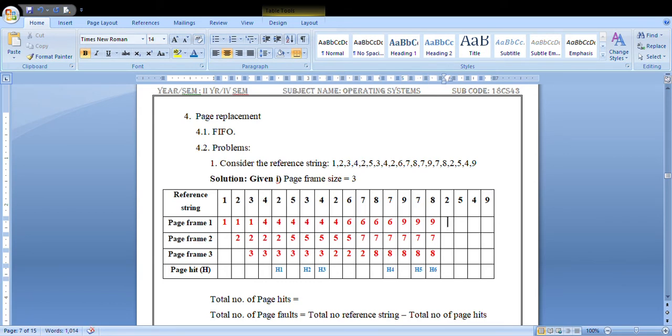Next value is 2. It is a new page. It is not existing in the page frame, so for that reason you need to replace the existing value. So 7 will get replaced by 2 because it is the oldest value, and the other values will remain the same. Next, 5. Compared to 9 and 8, 8 is the oldest one. So keep 9 and 2 as they are, replace 8 by 5. Next is 4. Your 9 is the oldest page, so replace 9 by 4. Keep 2 and 5 as they are.